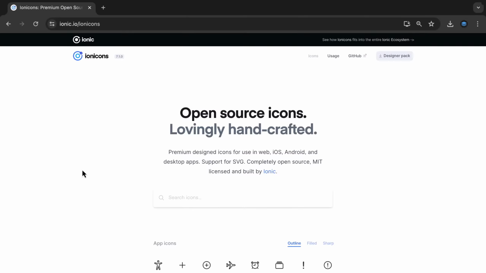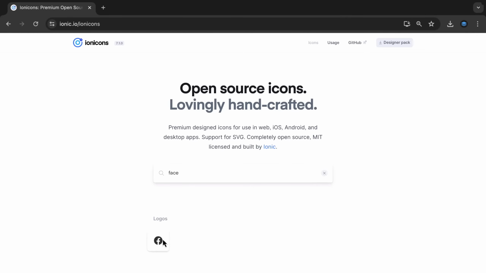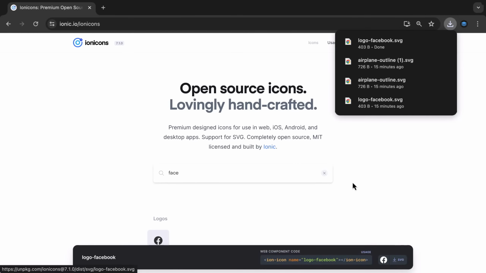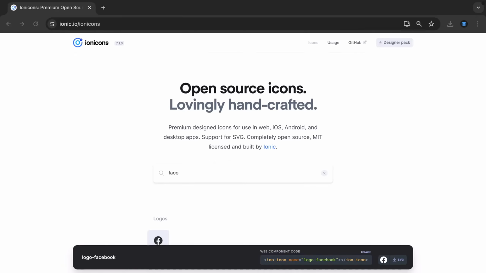So first up, let's go grab all the social media icons from Ionic Icons. I'll grab the Facebook one first. I click Download SVG. Now you can go ahead and download them all yourself, but I've put a download link to each of them in the description below.